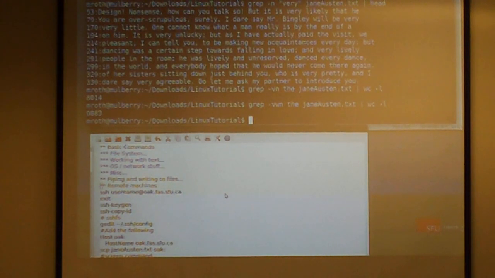So working with a remote machine, it's just like working in the terminal, but it's a terminal on a different machine. You should all have an account on Oak. So type ssh, your username. You can omit the username if the username that you're currently logged into is the same as the one that you're going to log into on the remote machine. But do oak.fast.sfu.ca.